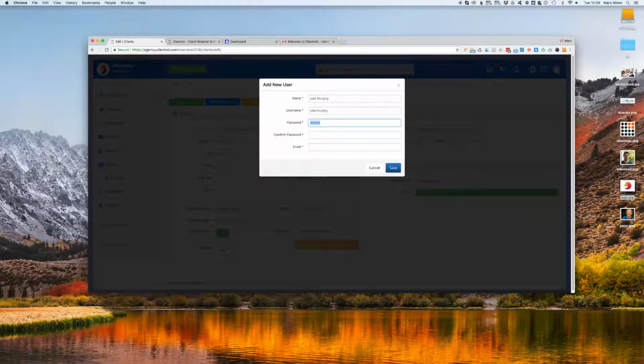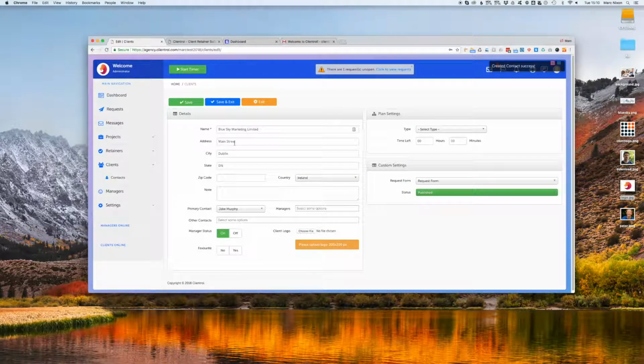Username, as the admin you will need to create the primary contact through the admin dashboard. Enter the contact email address. Now this contact will receive an email with their username and password to log in. Click save. Okay, the contact is now set up.